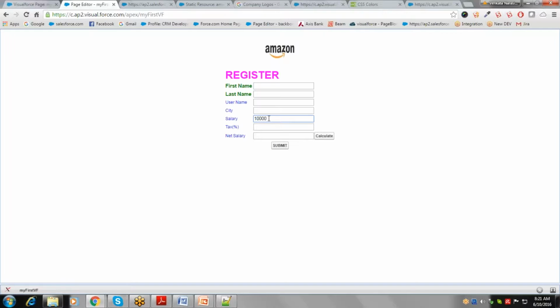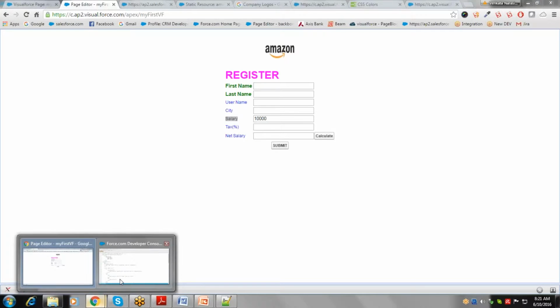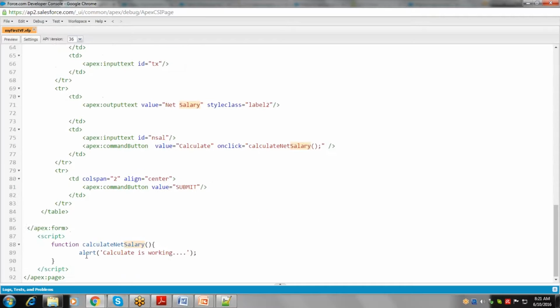So if I enter this value, to identify this value in the script itself, you need to define the ID for it. This component is placed inside the page tag and inside the form tag. So let me write the code for it. To identify the salary value, the first one is salary. Salary equal to document.getElementById, then .value. This is a standard JavaScript declaration. You must specify your ID P1:F1:SAL. This is the salary value.